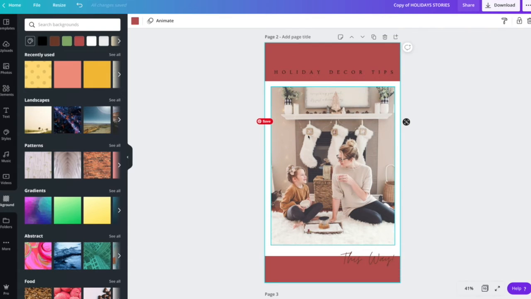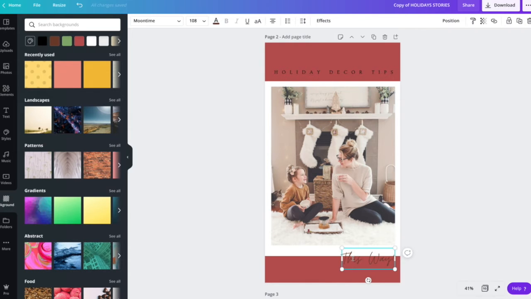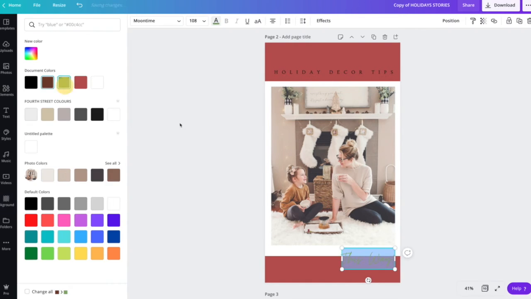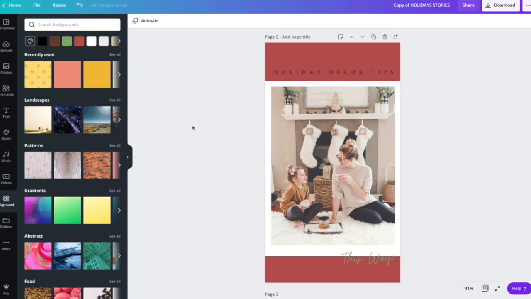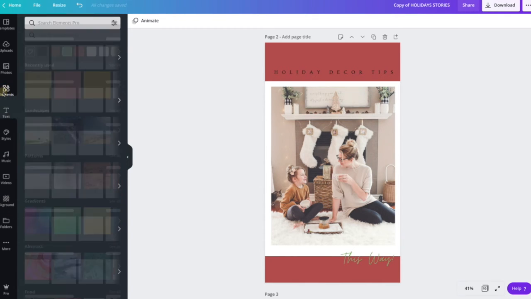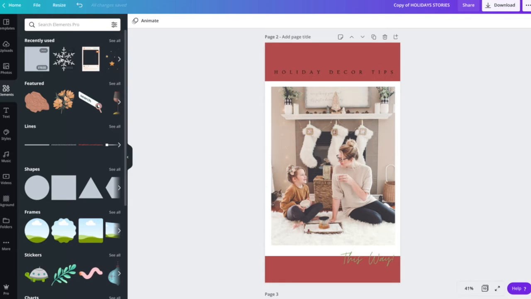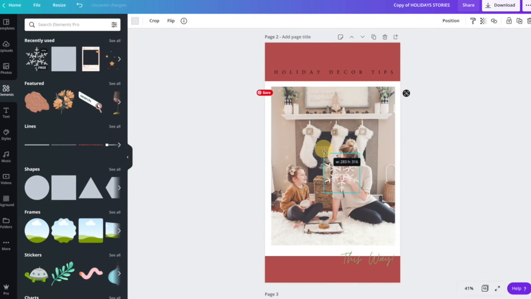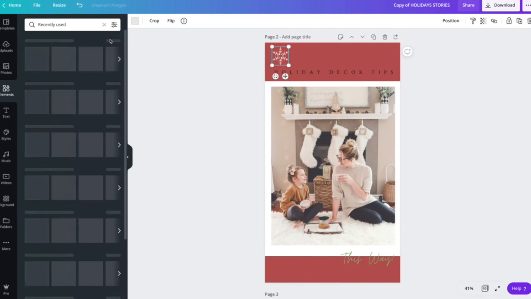Okay. Now you might want to add elements here to make this template your own. Let's just adjust the color of this. You might want to add elements to make this your own. So you head over to Elements, and then you can maybe add snowflakes if you want to add those in there. You can add any elements that you want to just make this template a little bit more unique to your own style or what you want to convey.